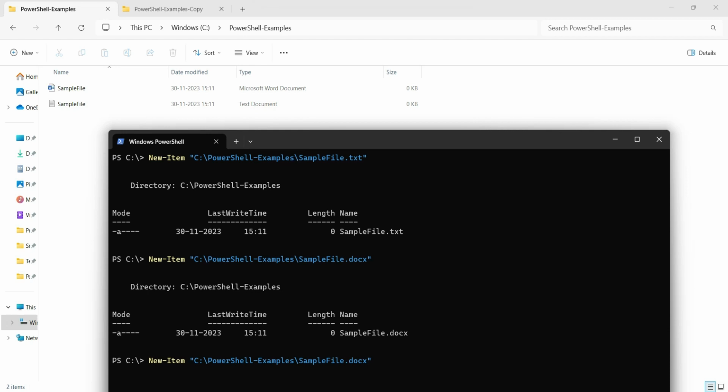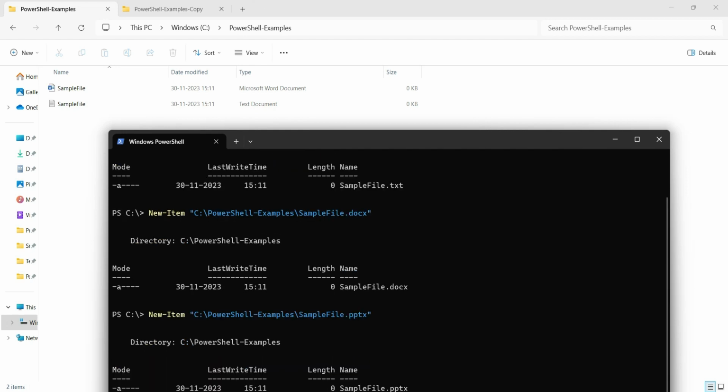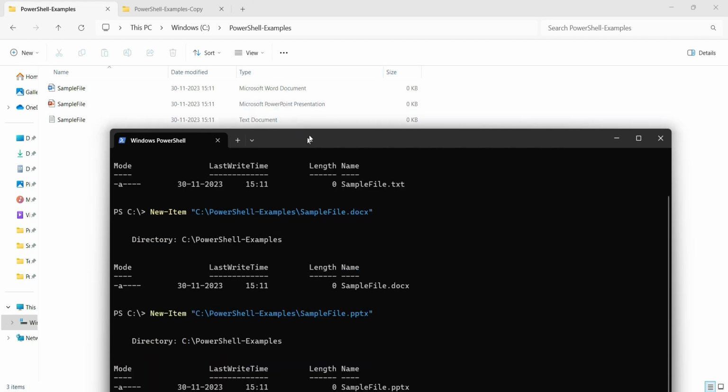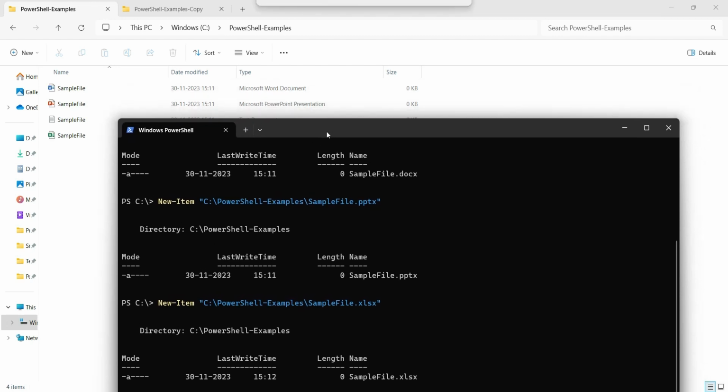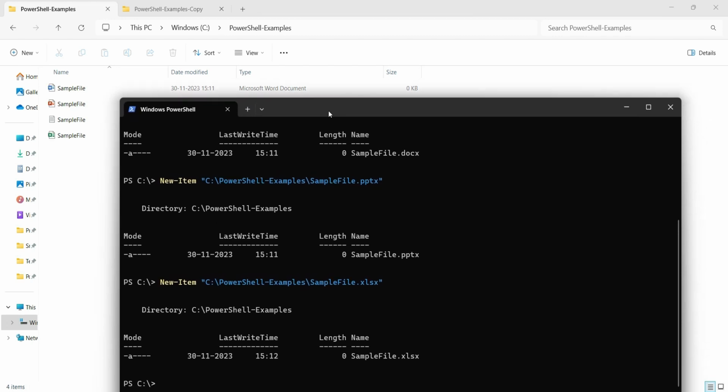You can also create PowerPoint files. It is also created. You can also create Excel files. It can create it, as you can see. And this is how you can create a file using PowerShell.